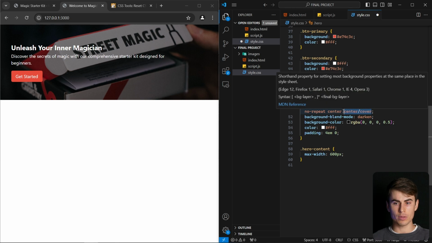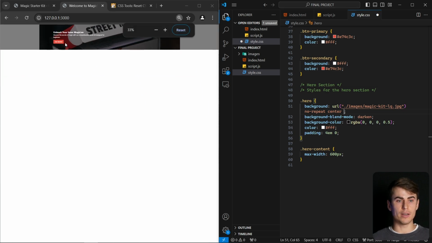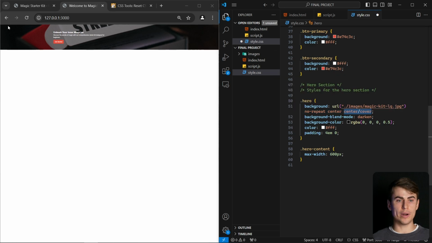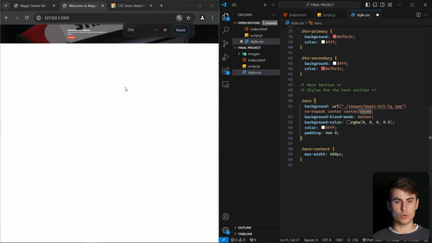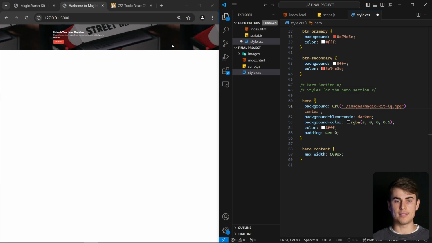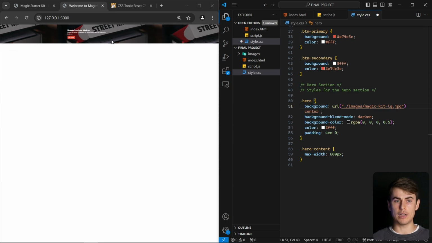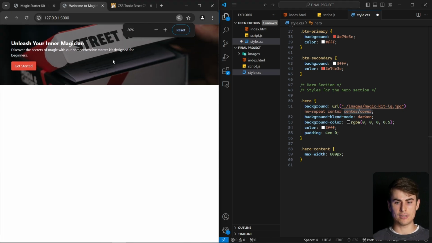Okay, if I remove this, you will see it is the original size, so it will take maybe more space, or if you have a very big screen, it will be cut at the edges. Okay, so center, cover will take all the space and will be shown only once. Okay, so if I remove this, it will take only the space needed. If I remove the no-repeat, it will be repeated each time. Okay, so if I zoom out, you see we have one image here, one image here, one image here. Okay, so this is a basic CSS styling to add a background image that takes all the space.